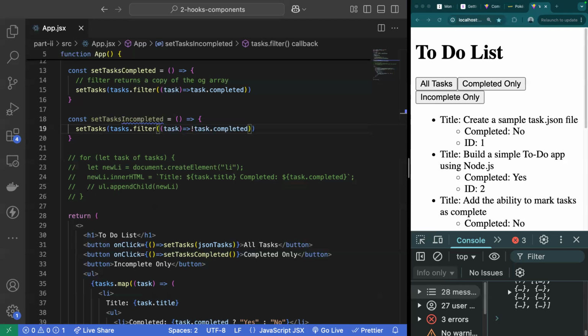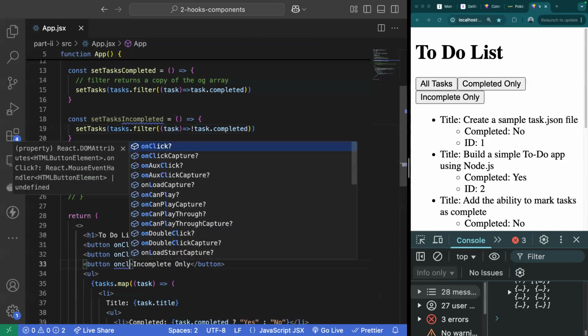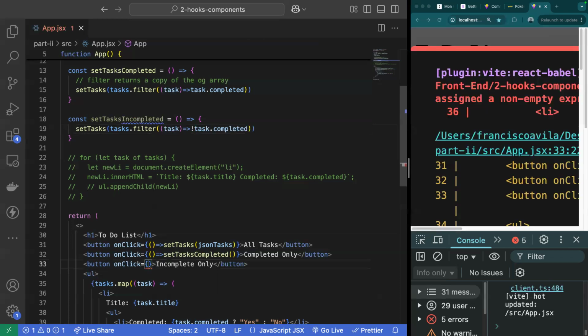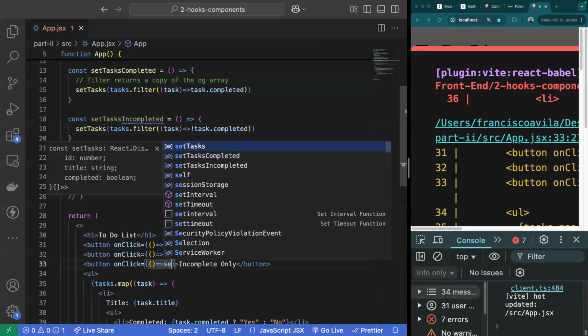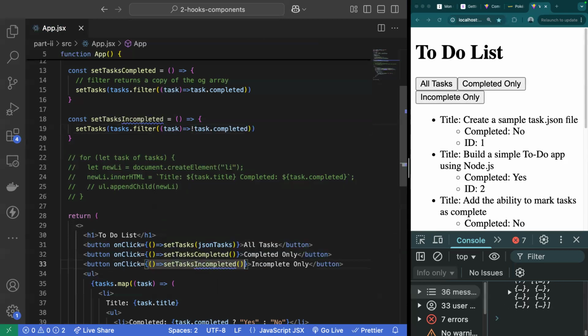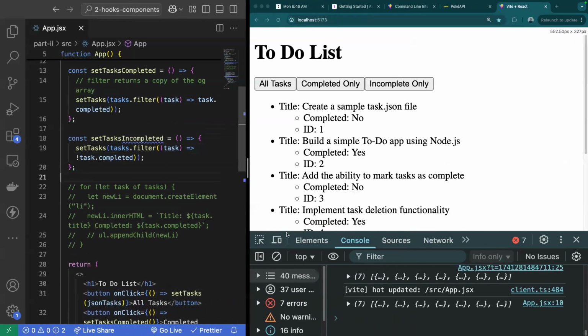Can you hear me? Add an on click? All right. And I'm assuming that's to this button here. Yes. And then parentheses, set tasks incompleted. All right. Easy peasy. Let's go ahead and take a look at what we have here now.